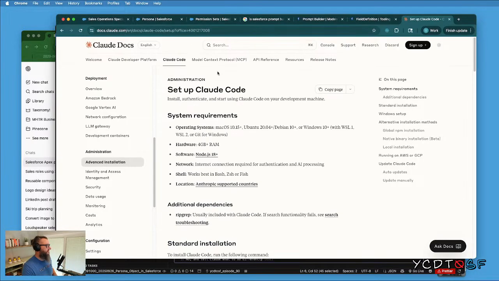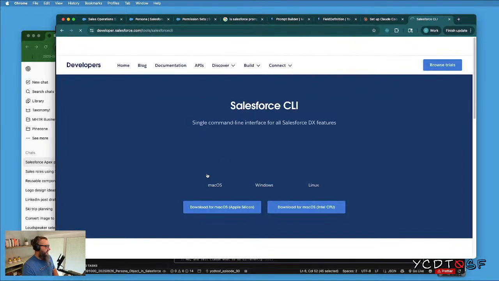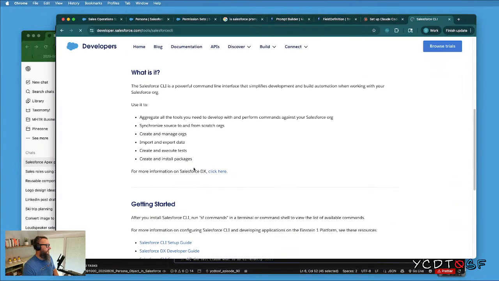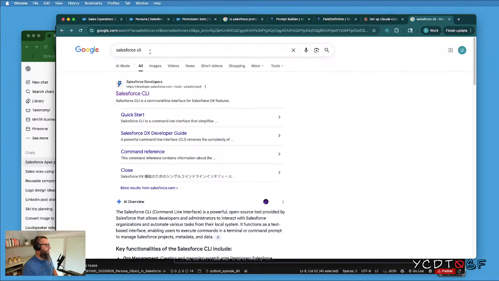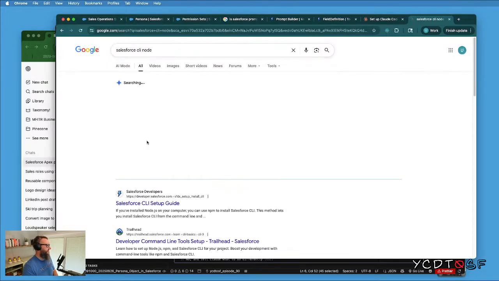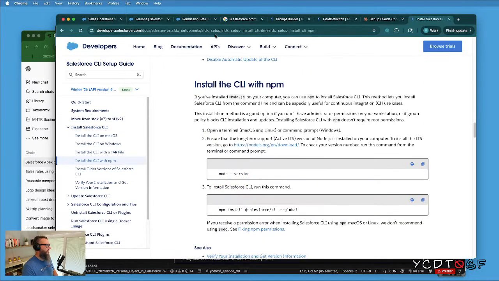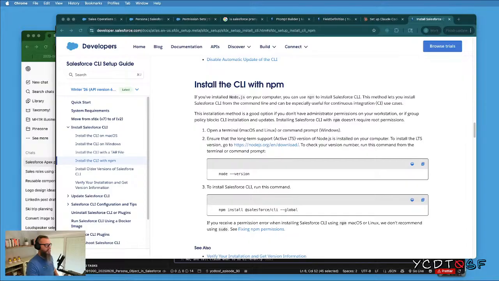Here's a link for that. You can ignore the last one. And then install the Salesforce CLI. You might have to restart your terminal. I think you can just install this with Node as well. Let's install the Salesforce CLI. There we go. And then it just starts working.